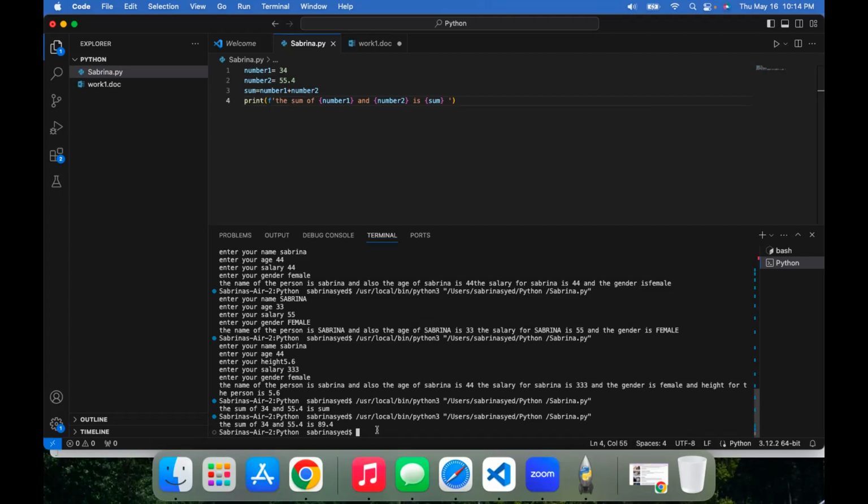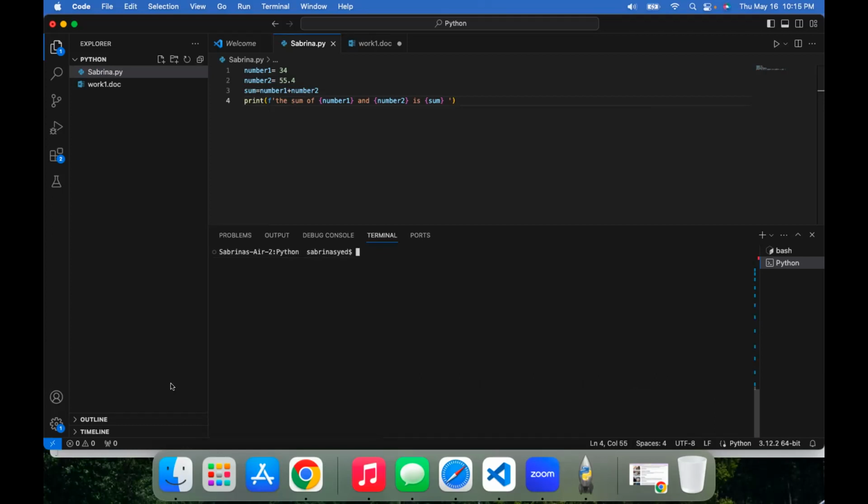Now write clear and press enter. Now it's clear. Now you are supposed to take input from the user in the same code, like for number one and number two. Take inputs in line number one. So I have to put input, right? Input your number.